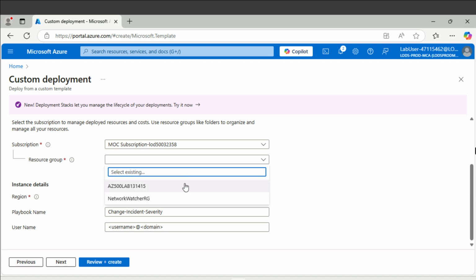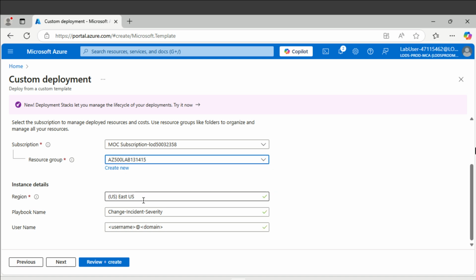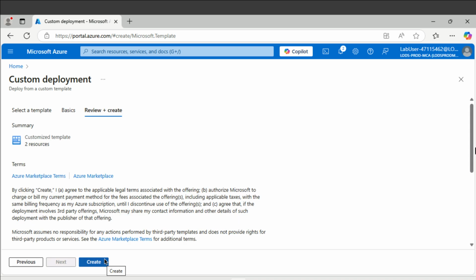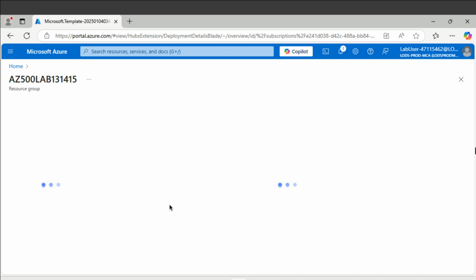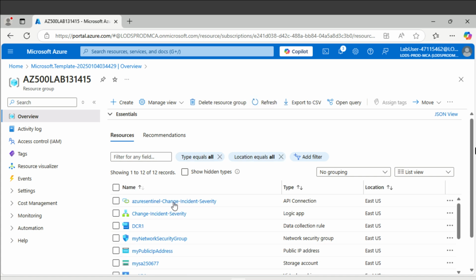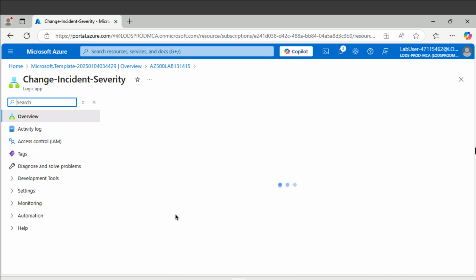So our user resource group, East US is okay, the name is okay, and then just a username. So I'm going to use the username for this particular lab. Okay, so let's create this. All right, so that's deployed. There we go. This is our logic app.